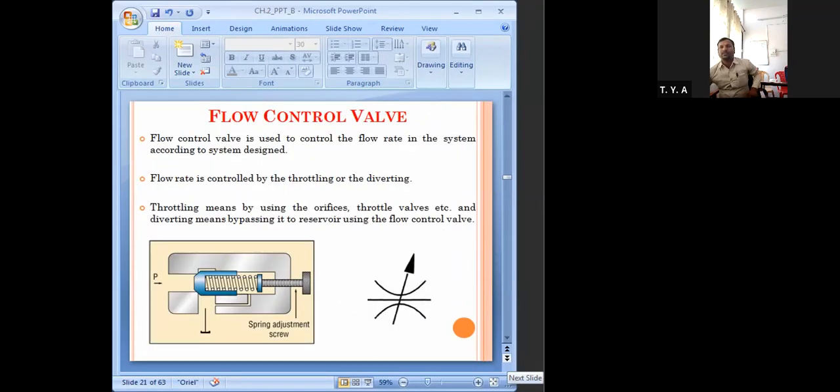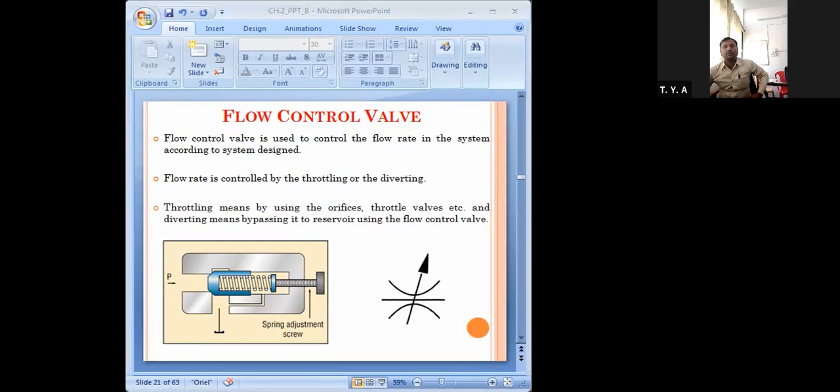Now let us go for the next one, that is the flow control valve. We'll start with one basic question: what are flow control valves? These flow control valves are also known as volume control valves, because we know that the directional control valve controls the direction and the pressure control valve controls the pressure. Now if you want to control the flow rate or the volume rate of the fluid flowing in the circuit or in the system, it needs a control valve.